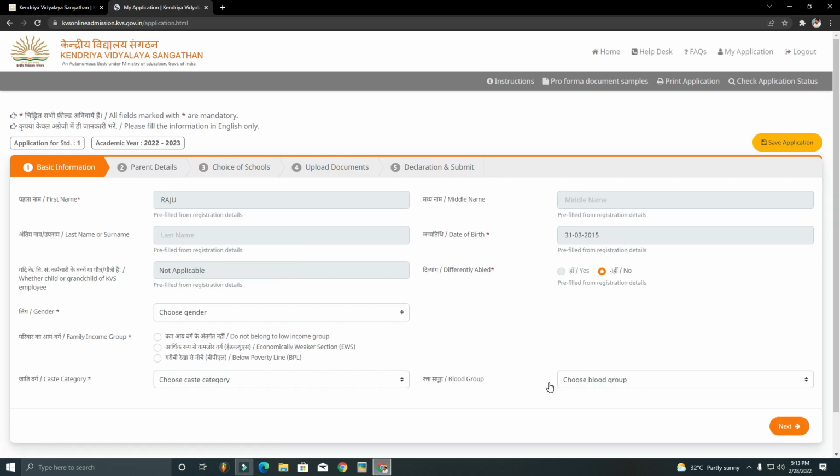Once you log in, first step, basic information you have to fill up. Second step, parent details, choice of schools, 3 schools you can select. Then documents to be uploaded, declaration and submit, final stage. Now basic details, here already whatever we registered, the Raju name I have given, that comes here.